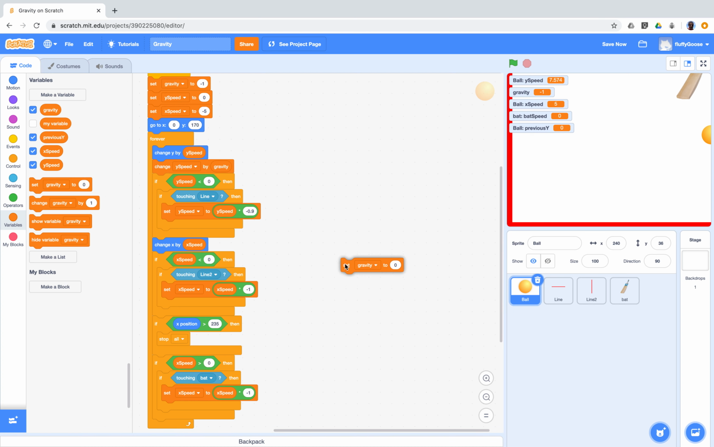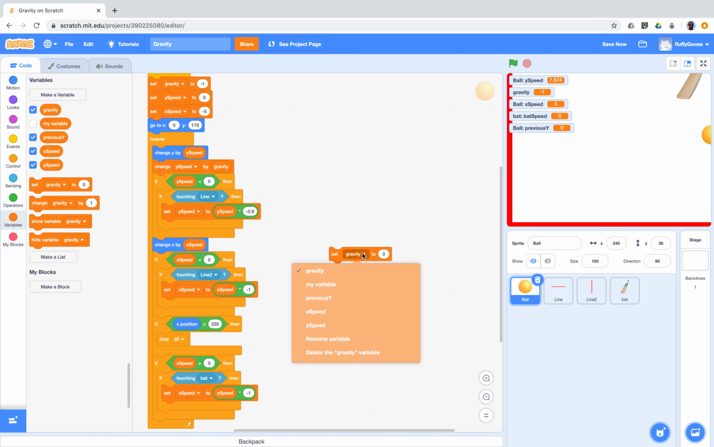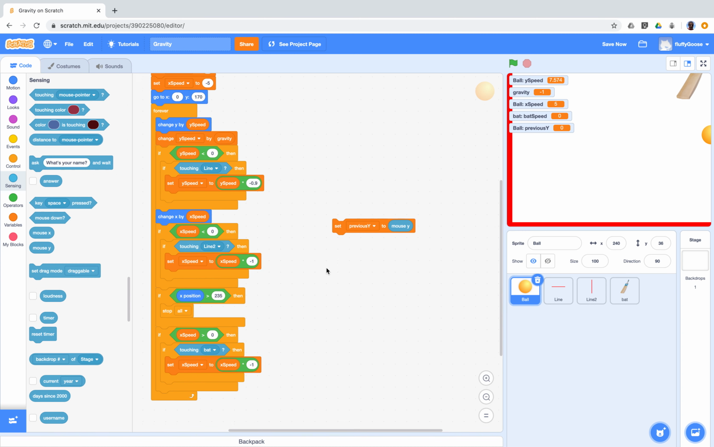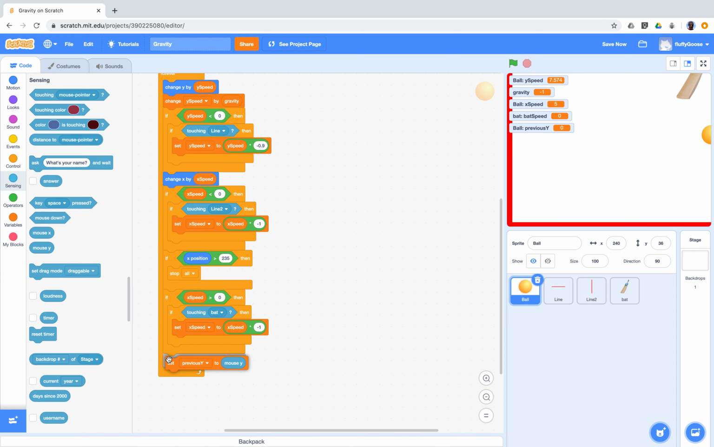And what I'm going to do is every time through the loop, I'm going to set that previous y to the y position of the mouse. And I'm going to do that at the end of the loop. So after all the code is executed, it gets to the end, and then it sets this new variable I've just made to where the mouse pointer was for that particular loop. Now, the next time through the loop, I can find out what the speed of the mouse pointer was by finding the y position now and taking one away from the other.